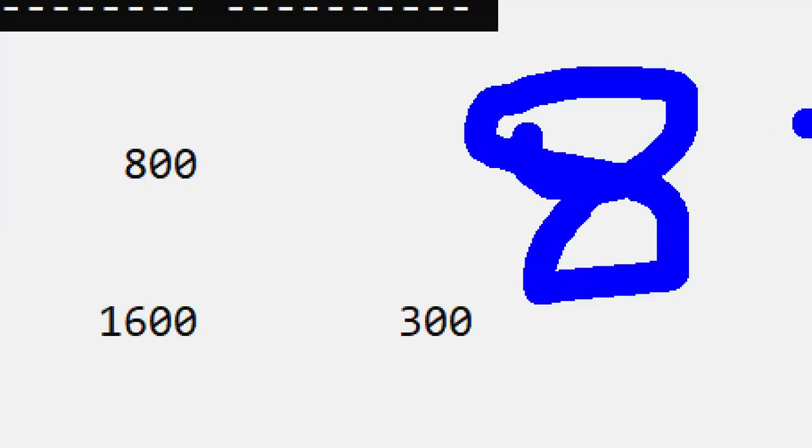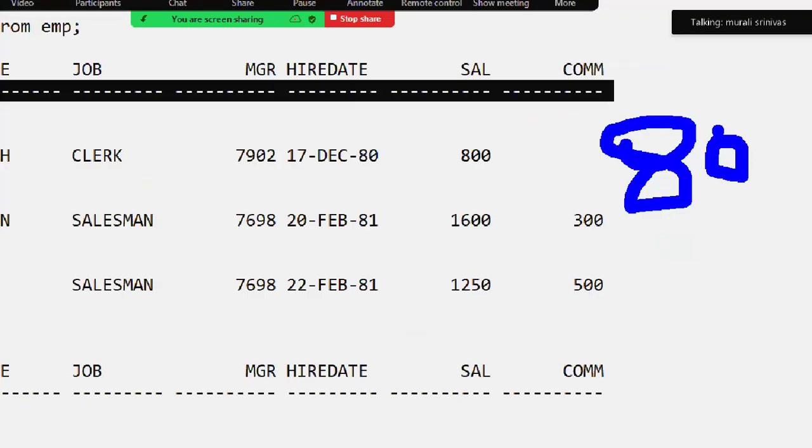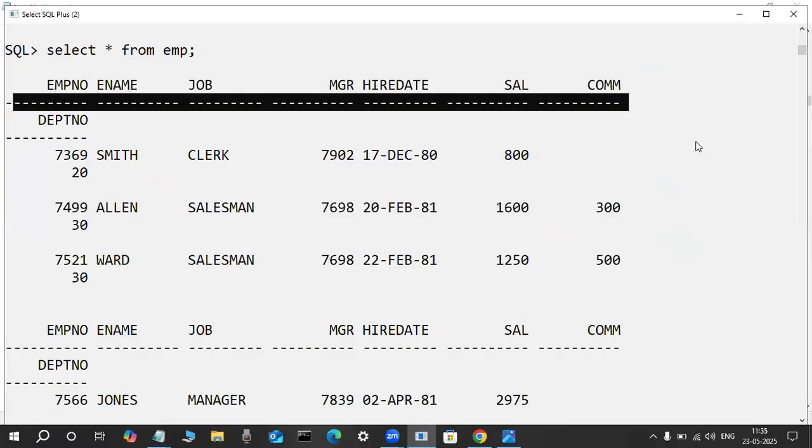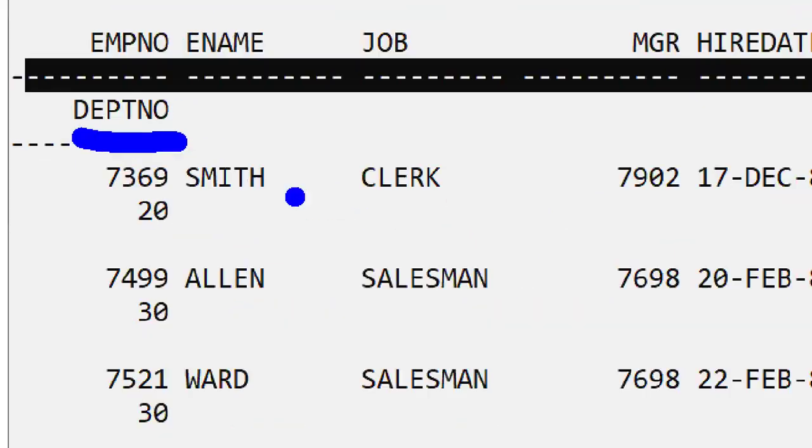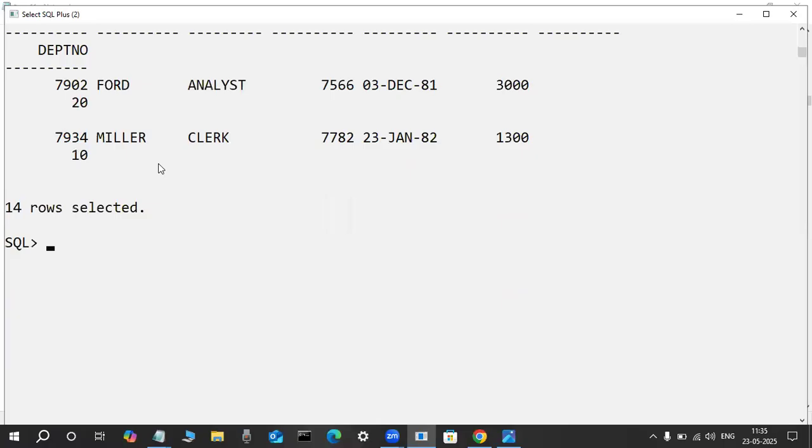Maximum 80 bytes. Each character is 1 byte, each space also 1 byte. Don't worry, maximum 80 bytes. If at least one line of our table has more than 80 bytes, then the next columns are displayed on the next line. Suppose the department number column is displayed on the next line. That's why these gaps are generated. Really, that is correct.